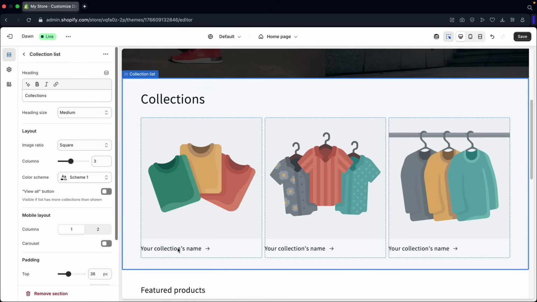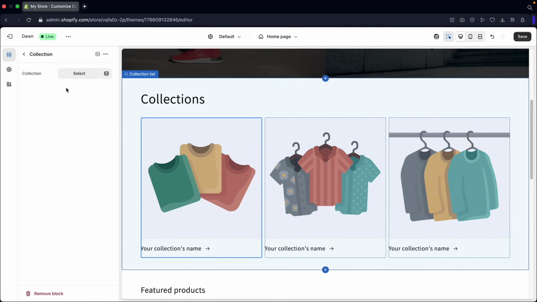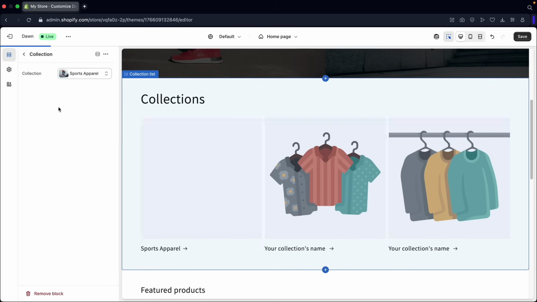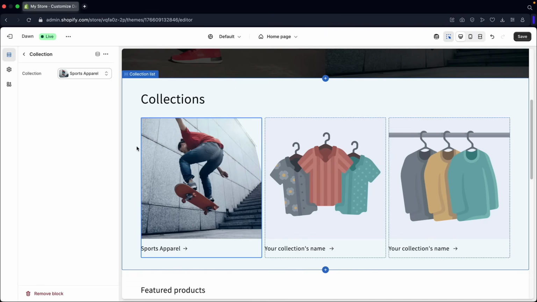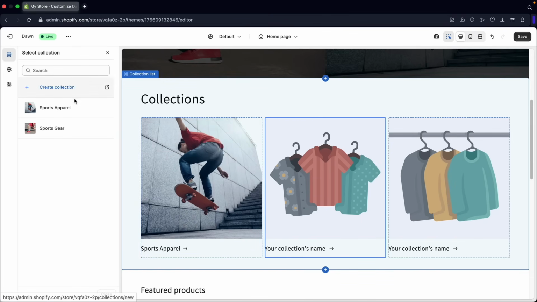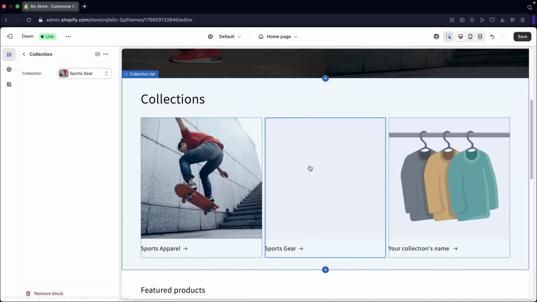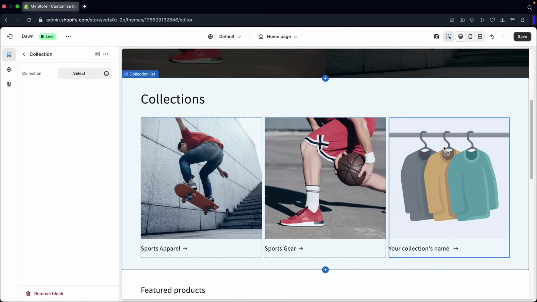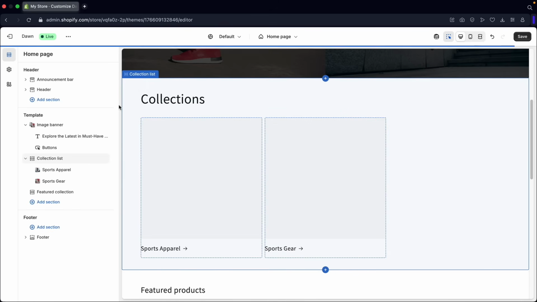So I'll first click on the first collection, right? And for the collection, now click on select. And then we can now select those collections. So I'll select the sports apparel. And then for the second collection, I'll do the same thing, but I'll also select the sports gear one. So I'll select a different collection. Now I don't need this third collection no more, so I can go ahead and delete this. So to delete one of these elements, I'll just click on the 3 dots and click on remove.